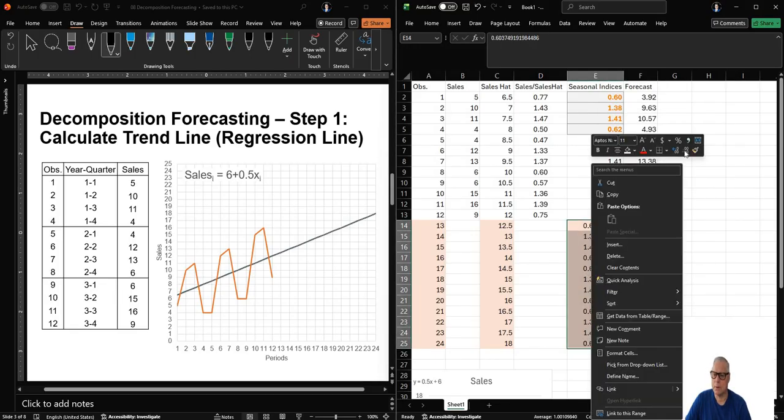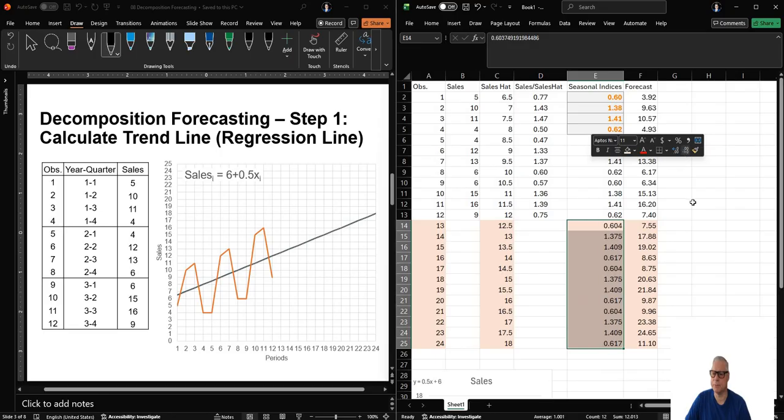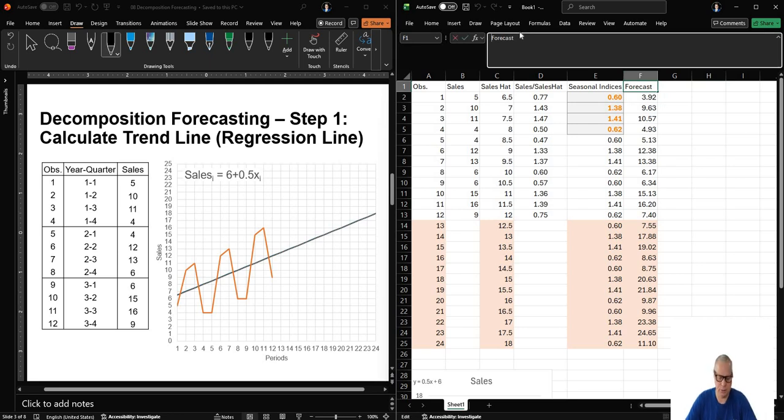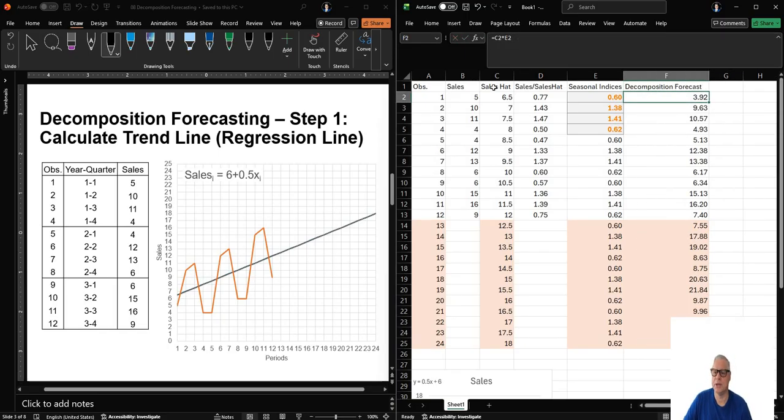I just want to remove some of those decimals here. Okay, so this is now our decomposition forecast. Maybe I should call it decomposition forecast. So what you see is we basically weigh the predicted value based on a trend line just by those seasonal indices.